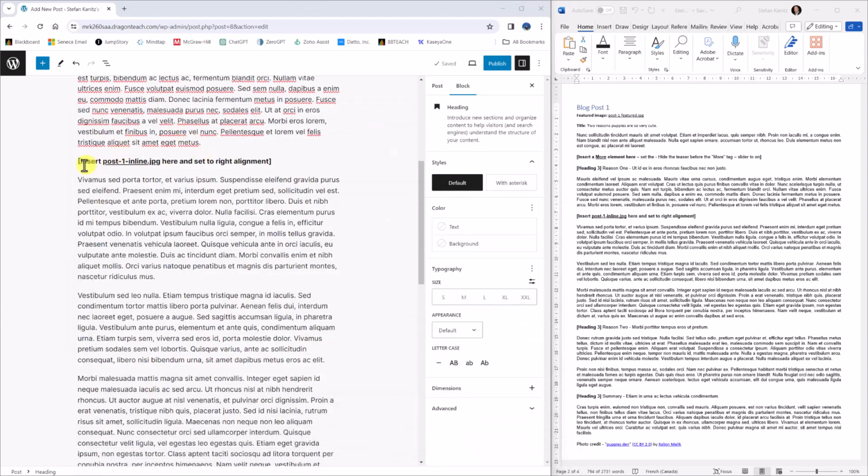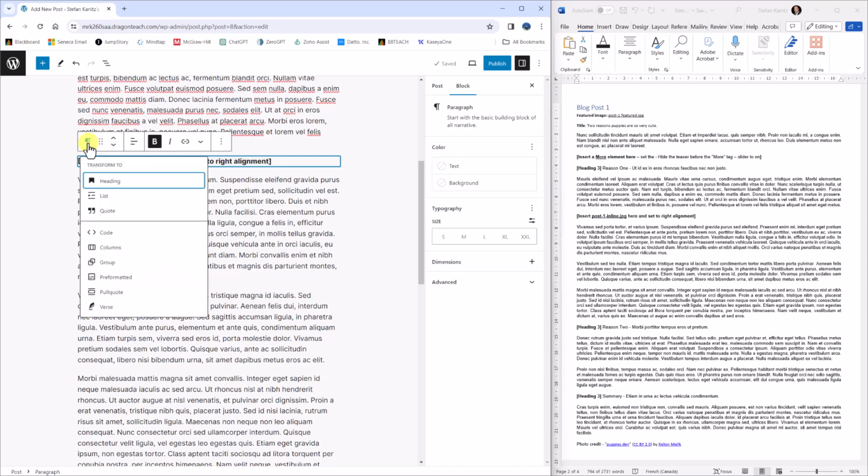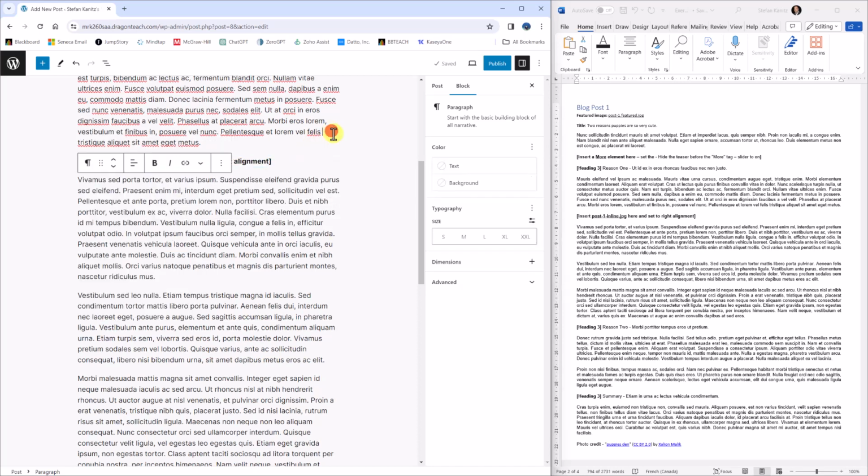So here where it says insert post 1 inline, if I click on this, you'll notice it's a paragraph. If I click on the icon, you'll notice I do not have the ability to transform it into a picture because the content is not compatible. So what do I do?